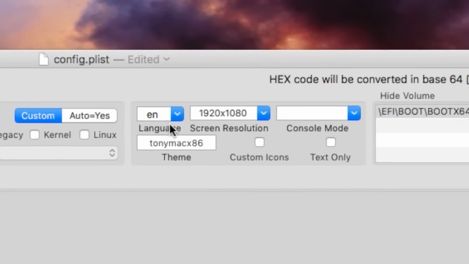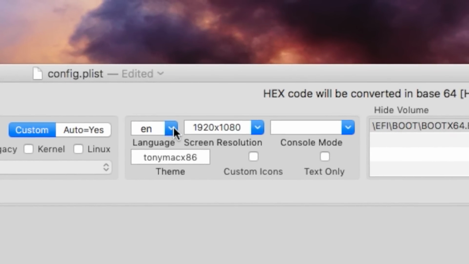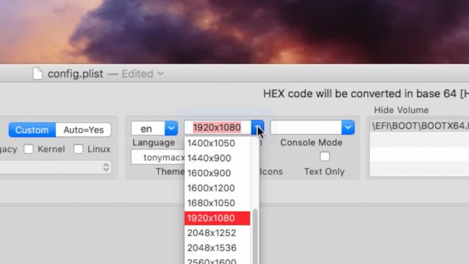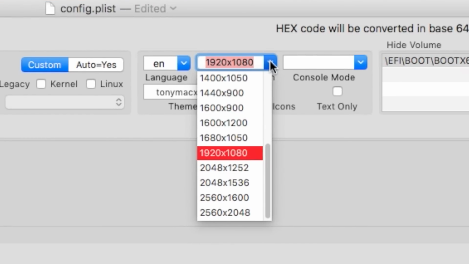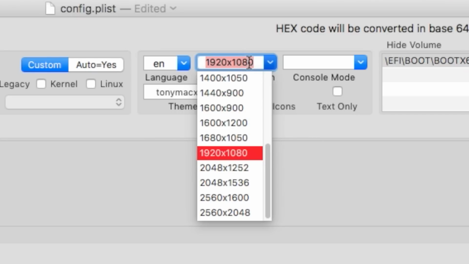Then we'll move on to the right, and we can see language, screen resolution, console mode, theme, custom icons and text. Language is the language of the Clover bootloader. And resolution is the basic resolution it will boot into. And if you don't find the one you want to boot into, you can just mention it here as a custom value.